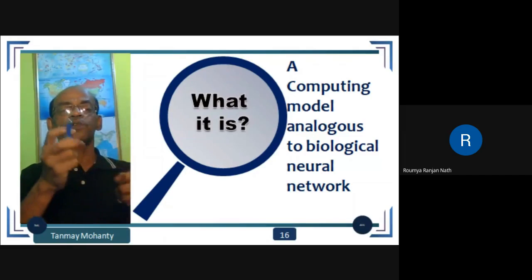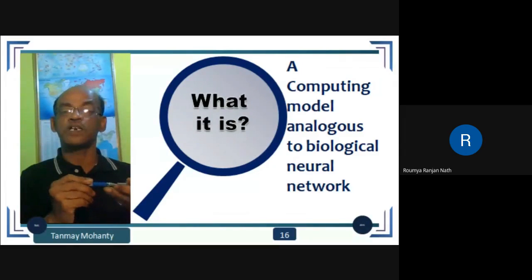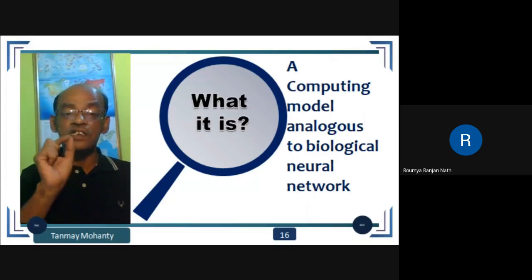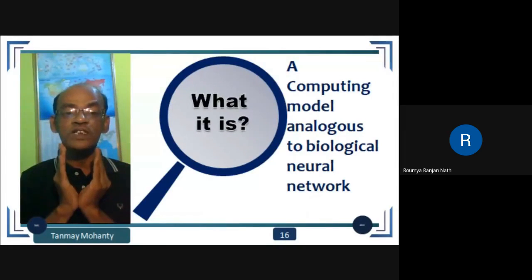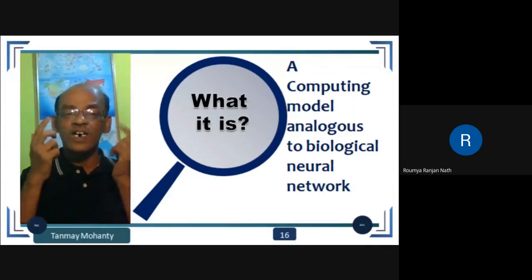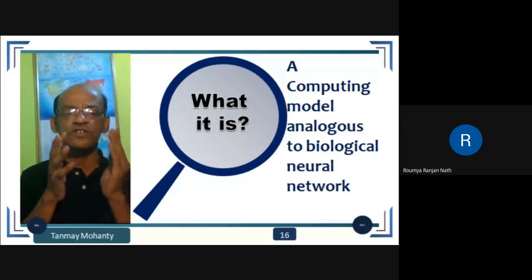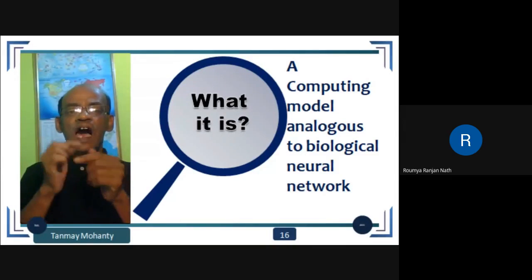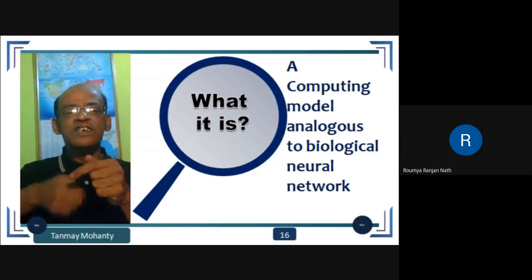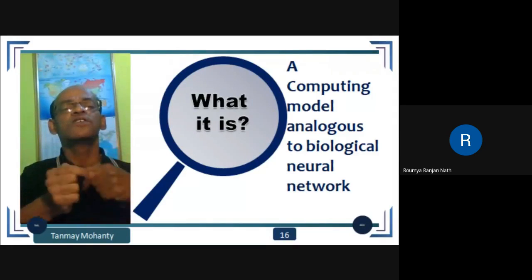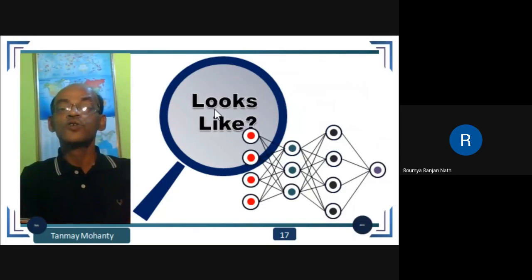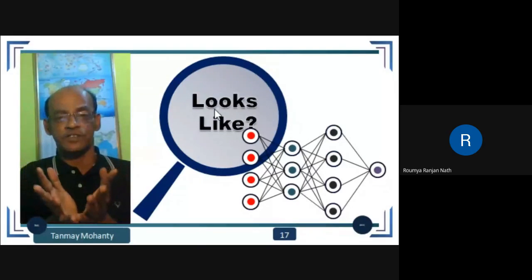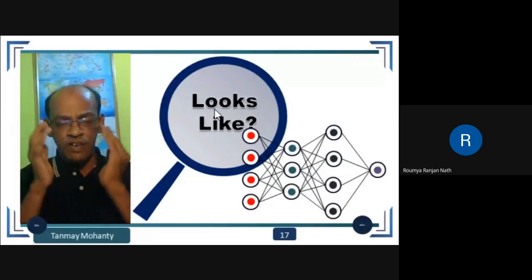How do I get confirmed that this is a pain? There are a lot of things, and whatever decision-making process is involved in the brain, by our sensory neurons and those things, these have been modeled artificially in an artificial neural network. And what does the architecture of this look like?